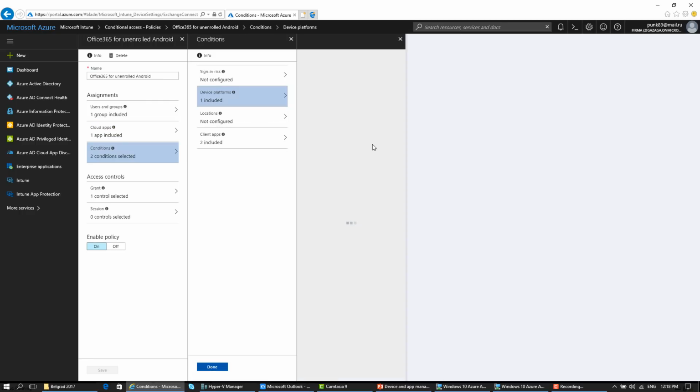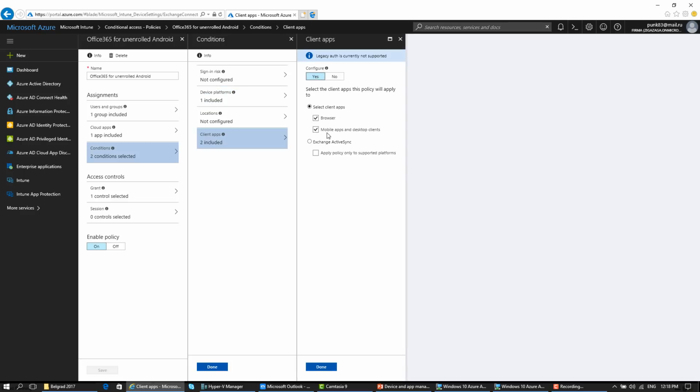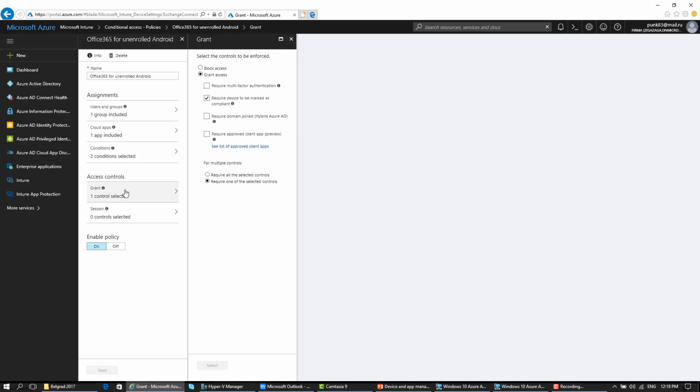Okay, in this case, I choose Office 365 Exchange Online, and I have some conditions. Device platforms: Android, client applications, browsers, and mobile applications. And I grant access to Exchange 365 Online from Android only if my device is marked as compliant, if everything is okay with my device.